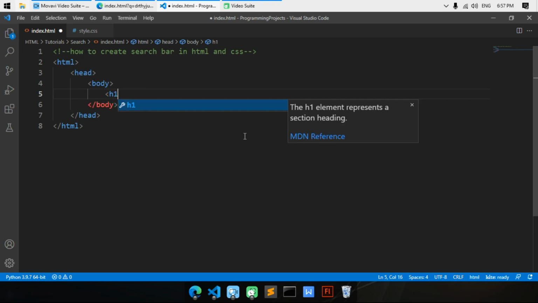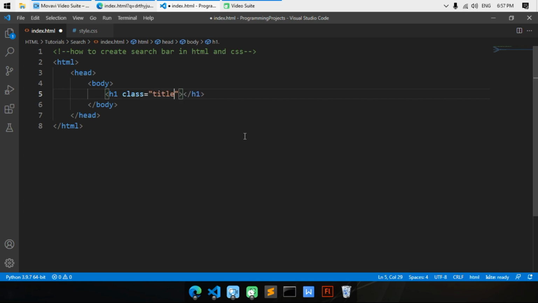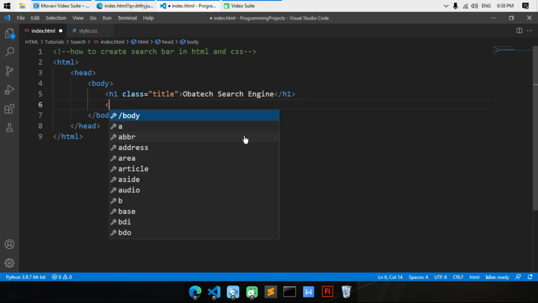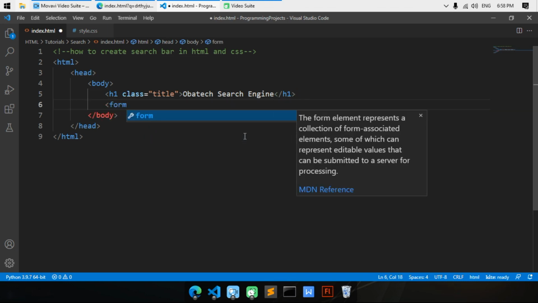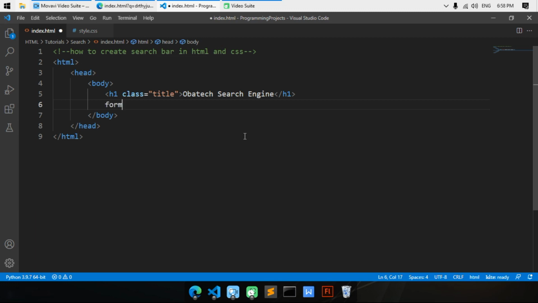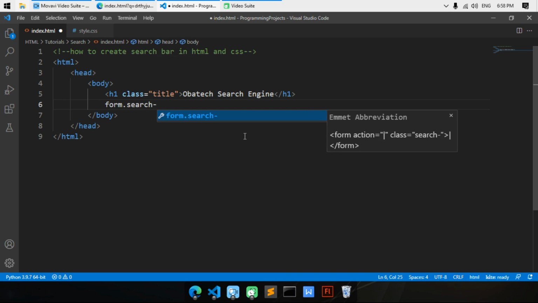We're going to make an H1. It has a class of title. And then a form, with a form class of search bar.